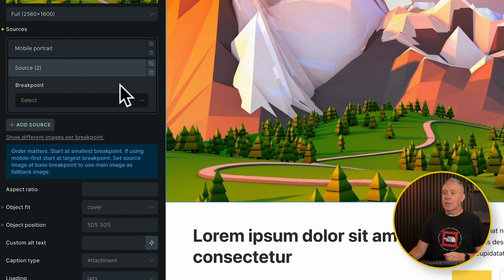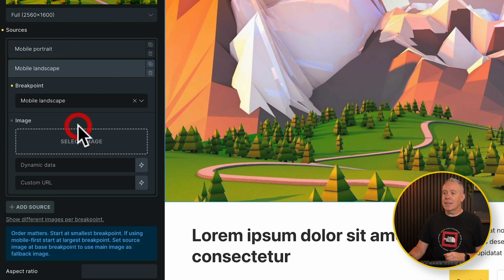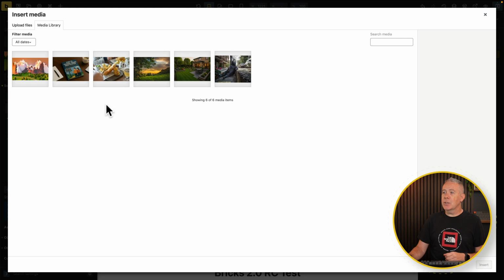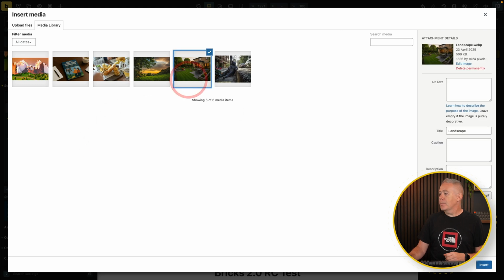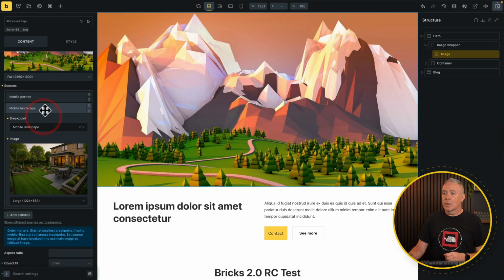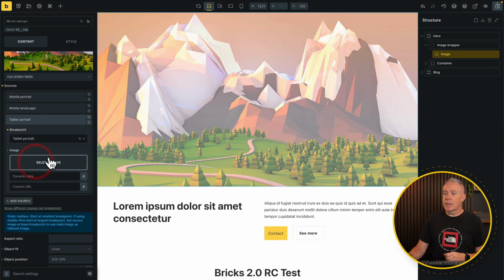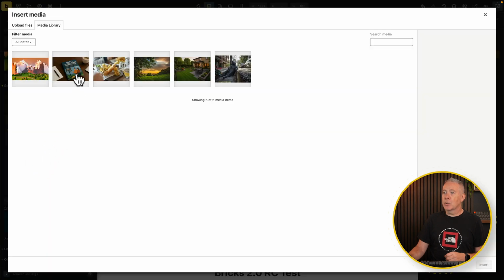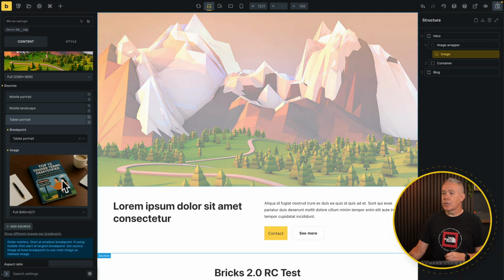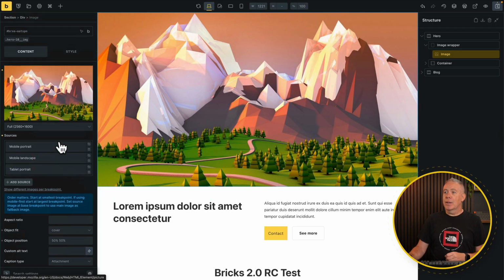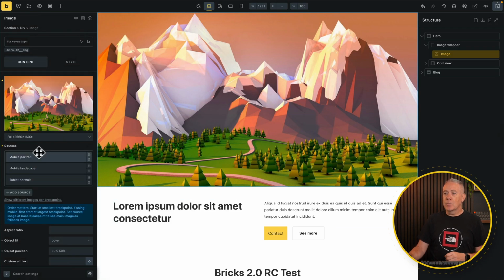Come back up, add another one in. This time we're going to choose mobile landscape. We'll choose a completely different image. We'll choose this one, for example. Click insert. We'll add one more in. And this time we're going to choose the tablet portrait. And again, we'll choose a different image completely. We'll choose this one and click insert. And now we have our basic desktop setup, our mobile portrait, landscape, and tablet portrait.